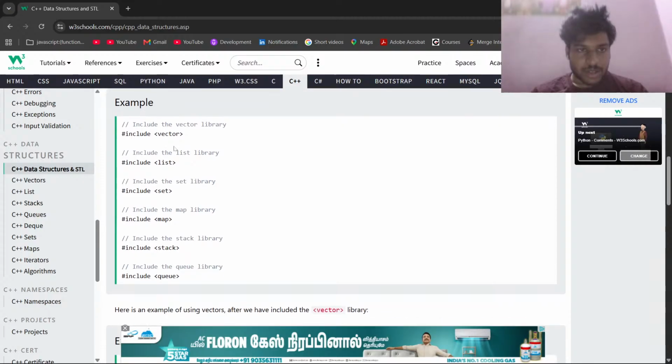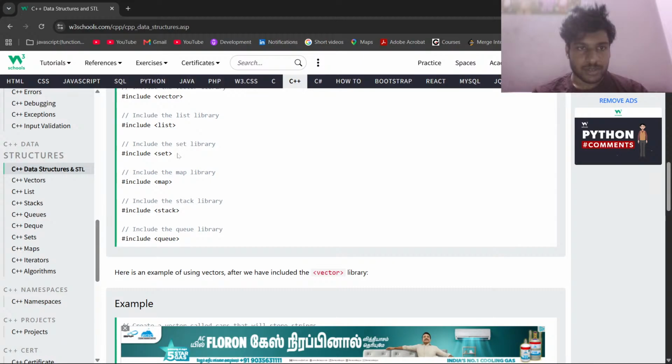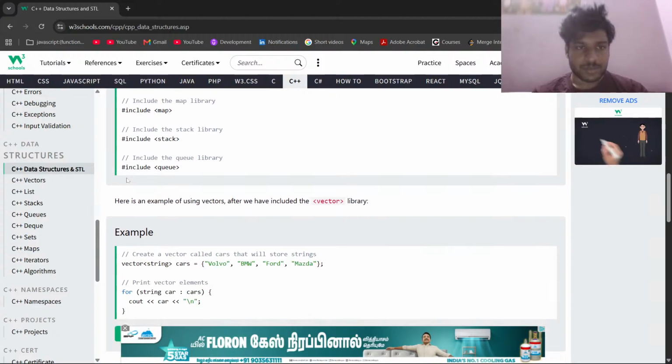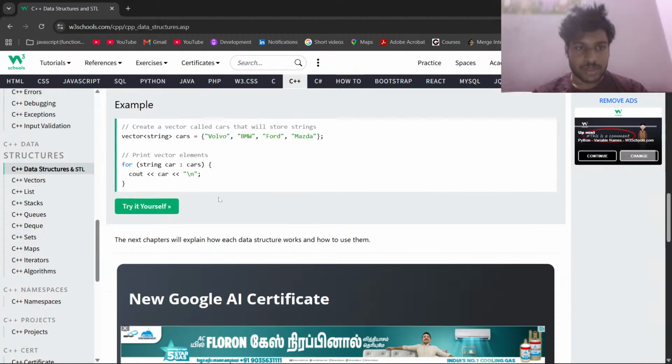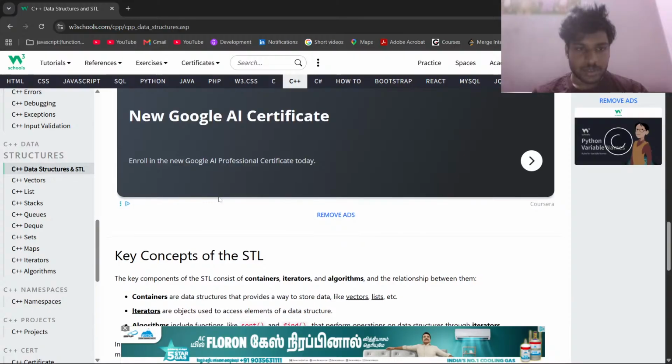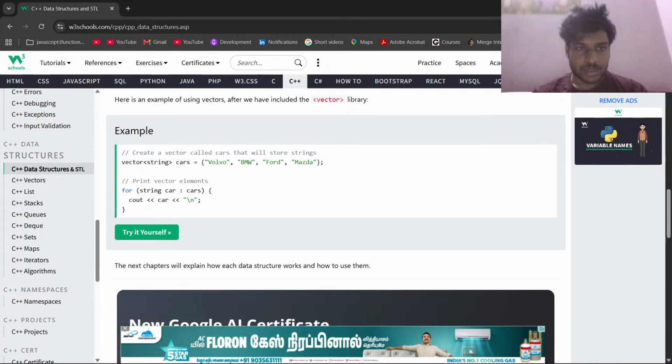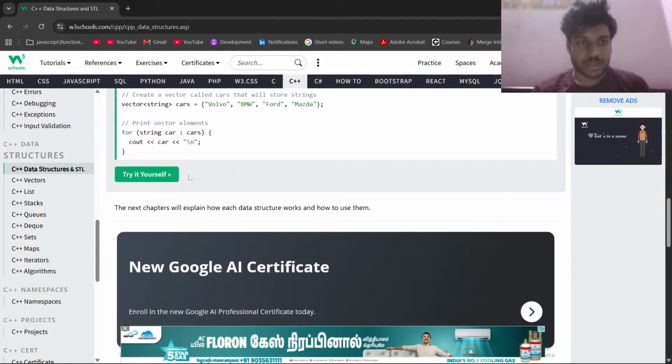And here vector, this is how it is accessed, right? Using these libraries. And all right, so here, that was the introduction. Okay, this we know already, how to create a vector and everything.